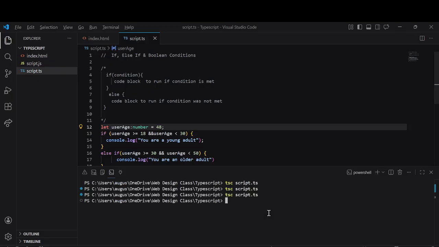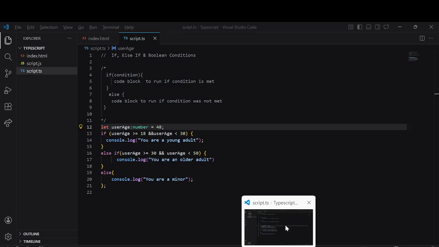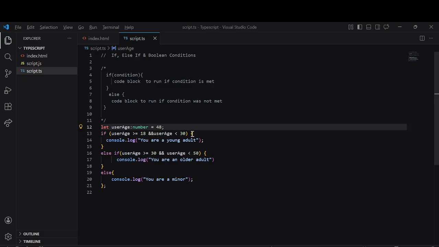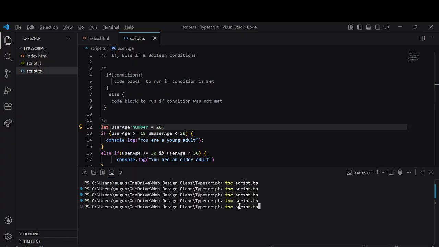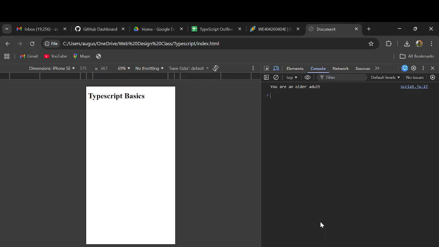Let me see what I'm going to have. Let me recompile. Okay, recompile now. Reload this. You see, you are an older adult. So let me put it at 18, or let me say 30, so that I can check the output from this condition here. Okay, let me say 28. All right, let's compile again. Reload this here. You are a young adult. You see, that's how you have single conditions and multiple conditions using the if and else statement.